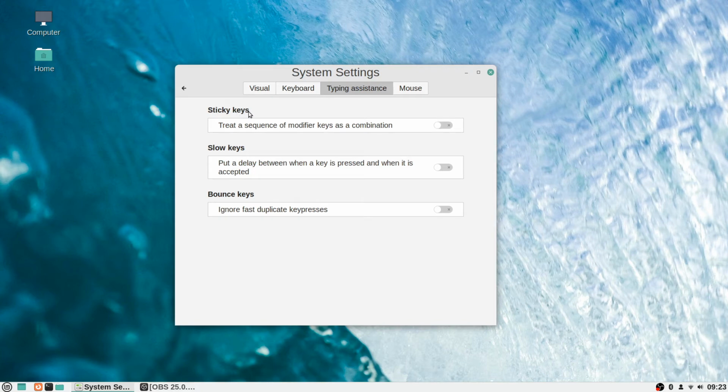There's a sticky keys feature. It says treat a sequence of modifier keys as a combination. So if you're not able to do multiple keys at once or whatever, you can use sticky keys to try to assist with certain functions or things like that. Slower keys, it says put a delay between when a key is pressed and when it is accepted. So I'm not exactly sure.